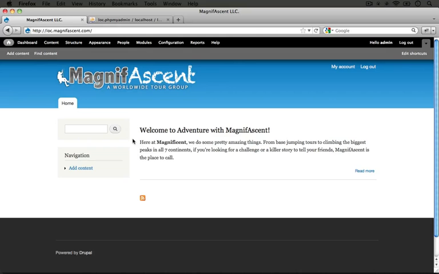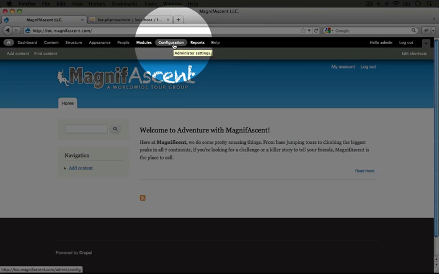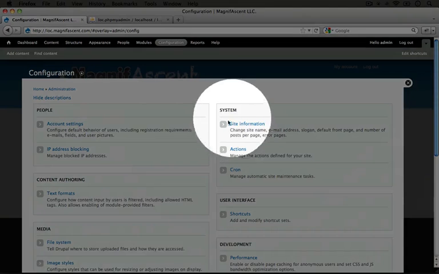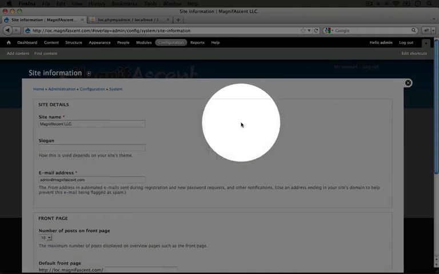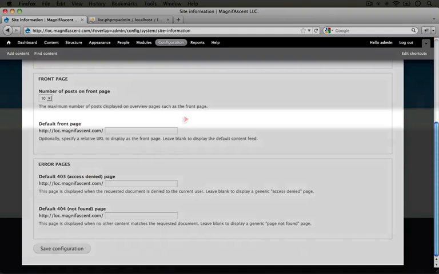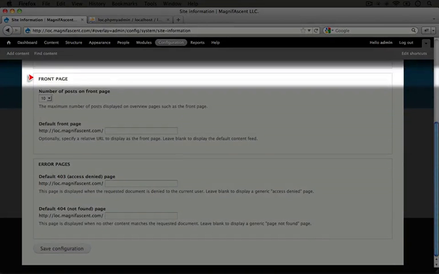If you remember from a recent step where we changed the site name, we went to configuration up here and then clicked on a link called site information. And this is where we're going to go again in order to change which home page we're going to use. I'm going to go ahead and click on site information, and I'm going to scroll down to where we see the options for front page.